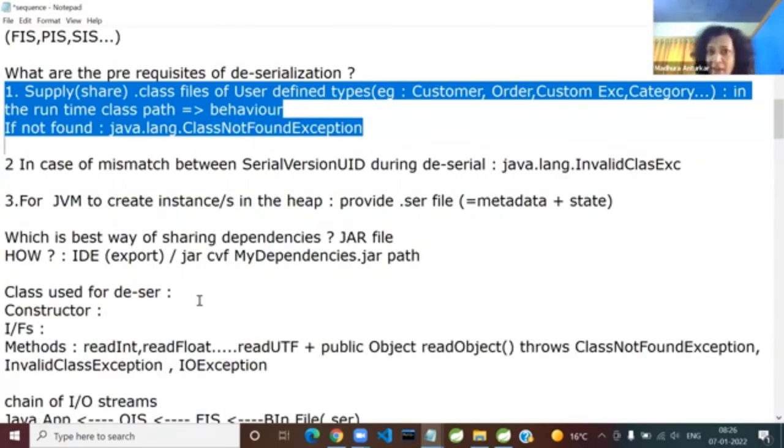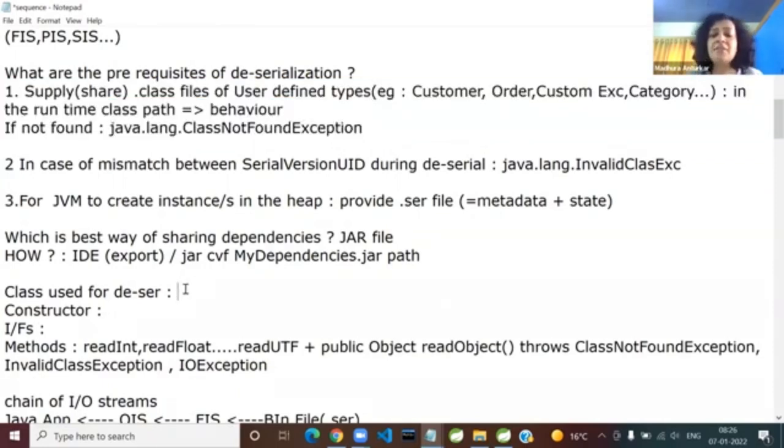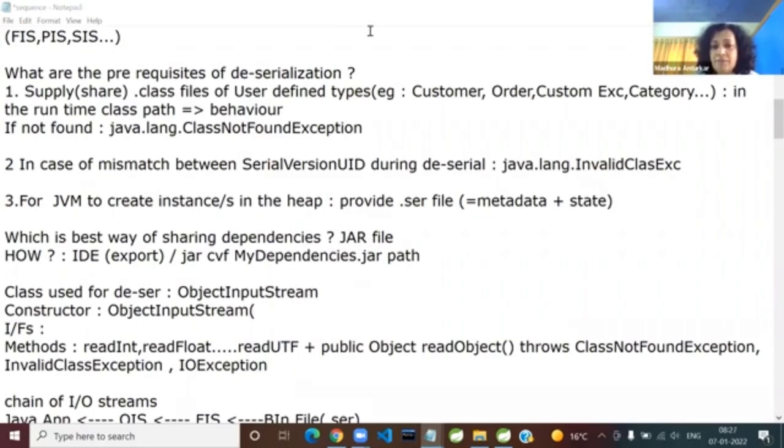Once you have done all that, tell me, which class is used for deserialization? It's an easy one: ObjectInputStream. That is the deserializer which is used. What is the constructor of ObjectInputStream? What is the input argument it takes? Anyone? InputStream is a correct answer. Object is a wrong answer. Here it takes any binary input stream.